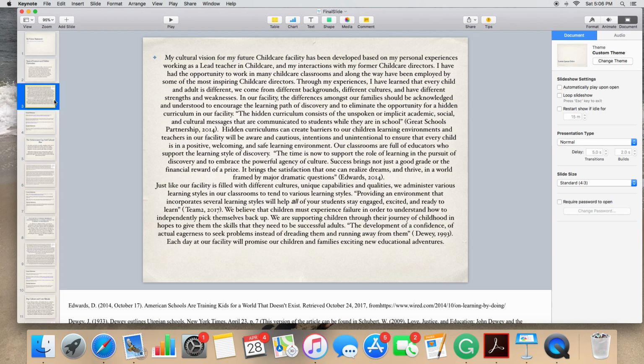me that as a future child care director, I create a facility that is full of educators who support the learning style of discovery and that respect every child's dream, background, and culture. So regardless where they come from, we will support children through their journey of childhood in hopes to give them all the skills that they need to be successful adults.